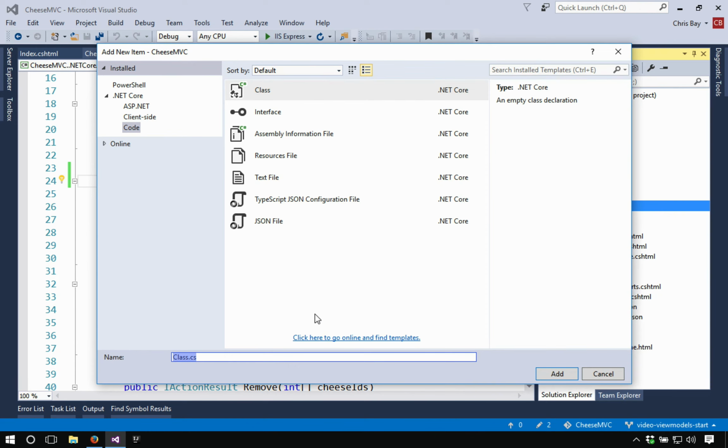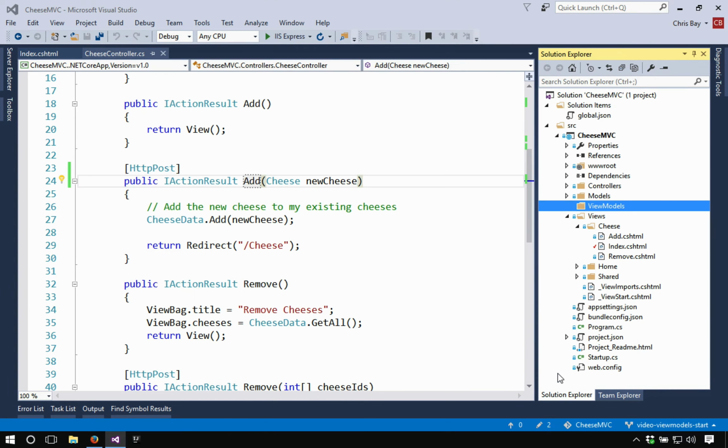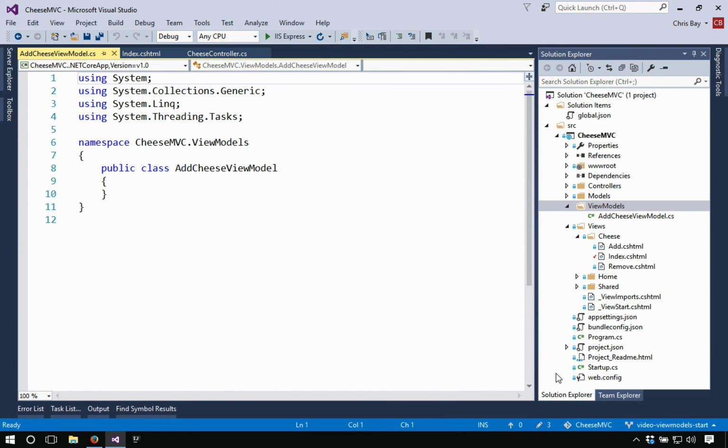And the name of this class, the name of your ViewModel classes should correspond to what the view is doing that they're associated with. So this is going to be on the view that adds new cheeses. So I'm going to say this is the add cheese view model. It's also a common practice to put the view model, just those two words, in each of the class names for your ViewModel classes. Okay, and then we get this empty class here.